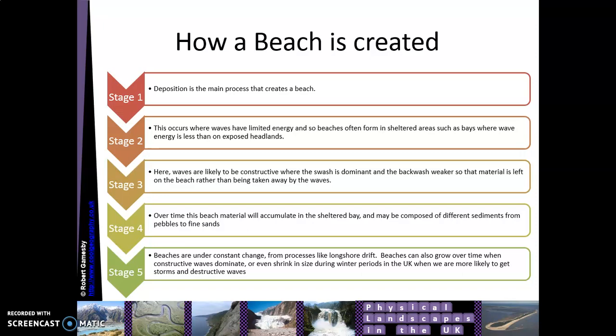You might get a question on how a beach is formed. Normally the question won't be more than a 4-mark question. So remember, just that's kind of 4 stages in what's going on.